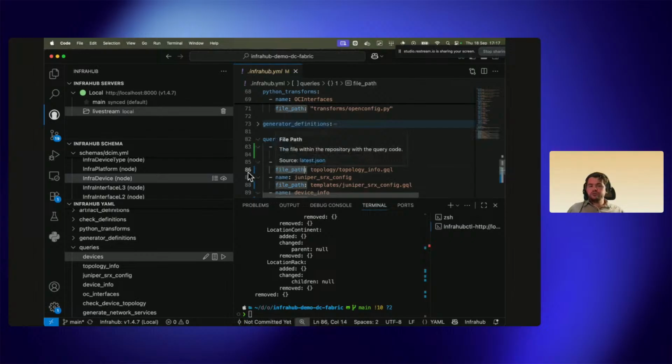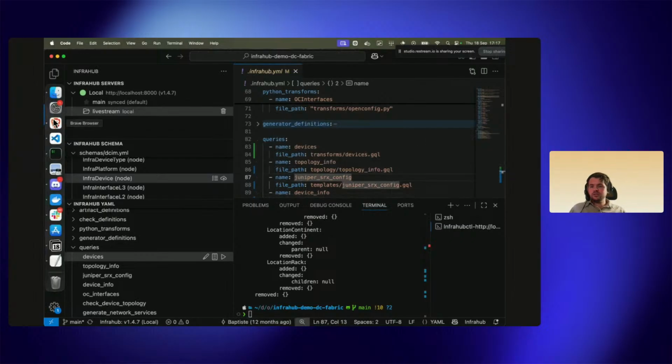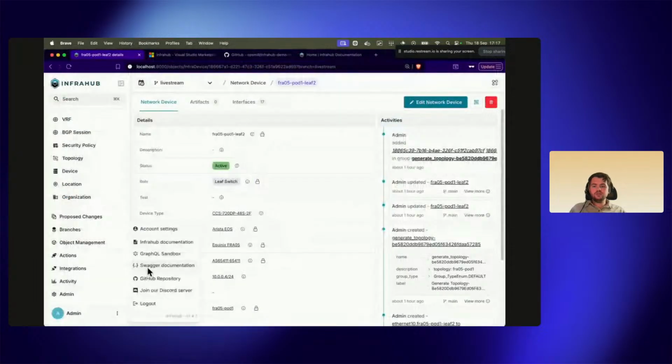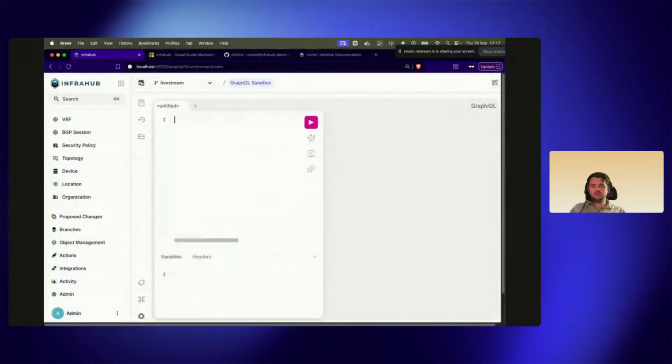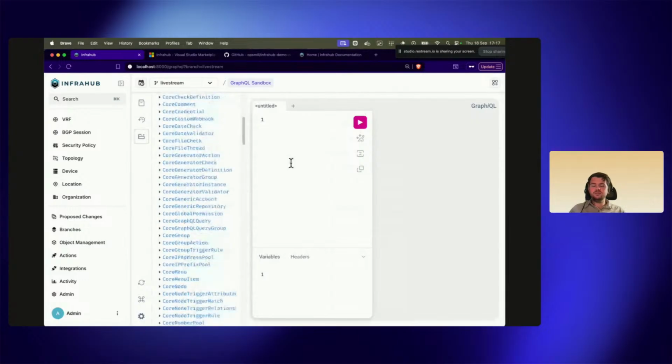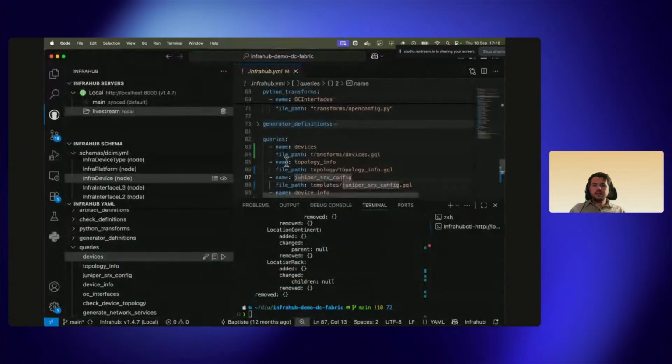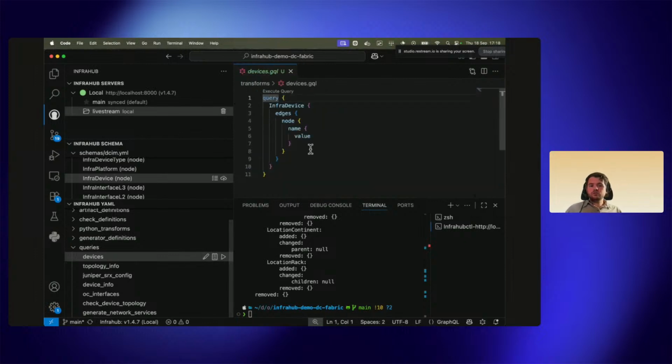Previously, to work with GraphQL, you had to do a few steps. You had to potentially go into the UI, go into the GraphQL sandbox, provide information and navigate through the schema to build a query. Now we have the ability to, one, define the query in the infrahub file. We're allowed to edit that. If we click this button here, it'll take us straight to the GraphQL file for that query.